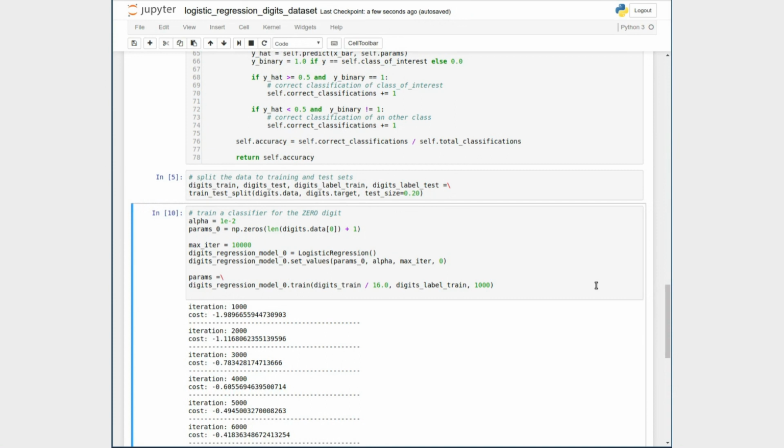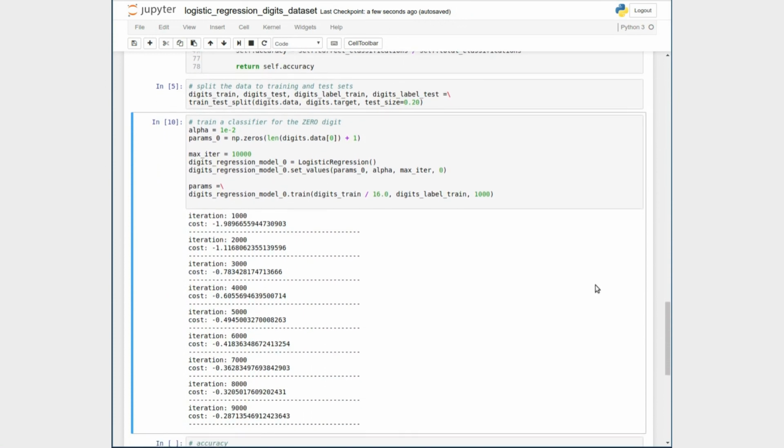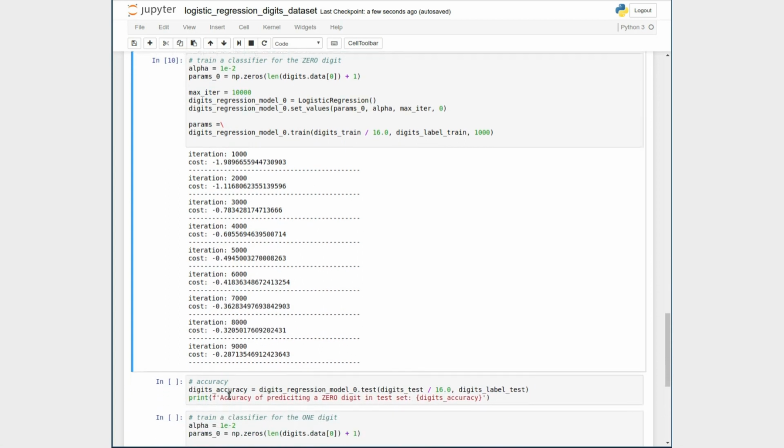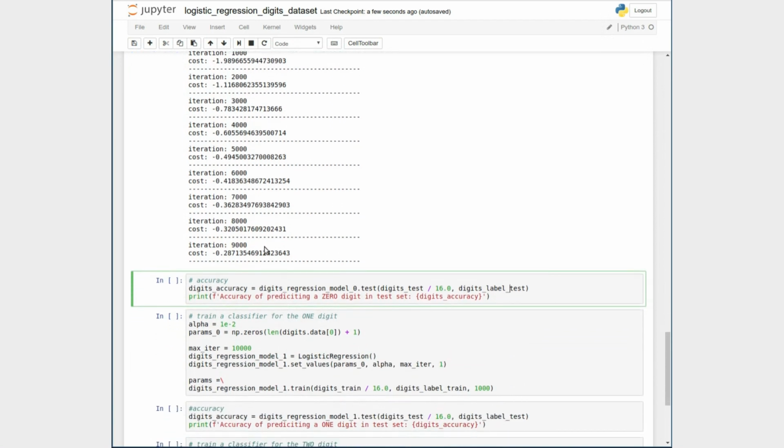Okay, so now that I've run this, I can see that throughout my iterations, my log likelihood cost is increasing because this is again gradient ascent. So it starts from a negative number and it keeps going up. Obviously the maximum it could go to is 0. So we got pretty close, right? So this is good. Now what I can do is use my test data and check what my accuracy is.